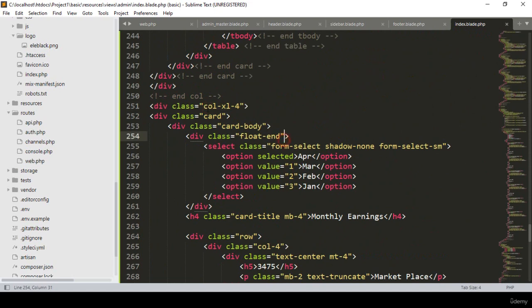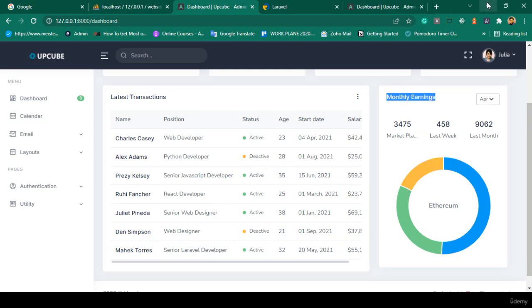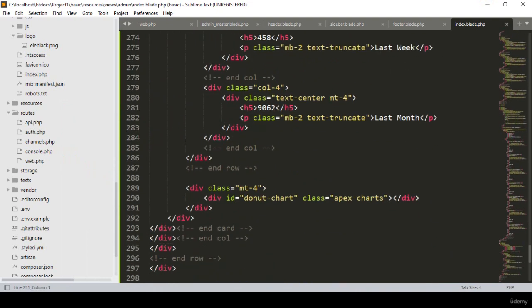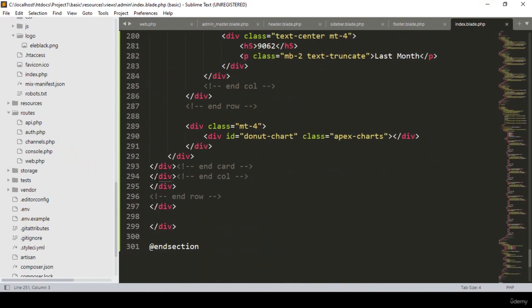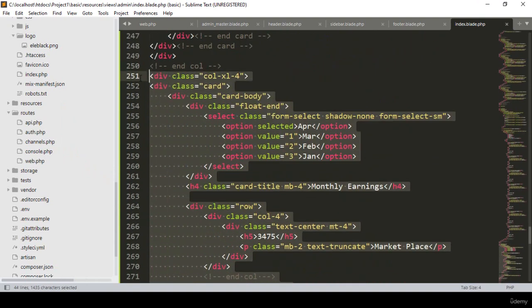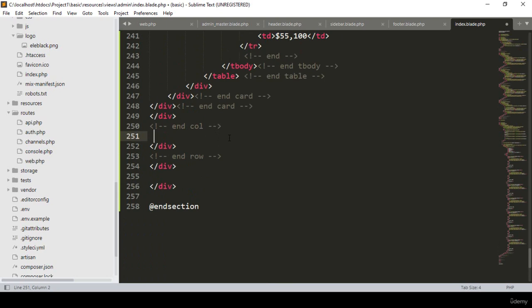You can see there is another one as col-xl-4. So now I select this div. Now that is actually our part for the monthly earning. Okay, you can see there's March, April, May, February, January, and the monthly earning. I select this div, and now this div is ended in here. Okay, you can see it is ended in here. So now I'm going to remove it. I simply remove it.